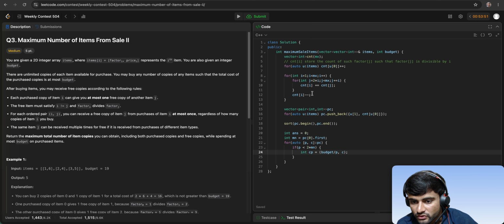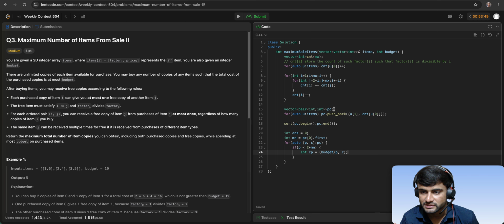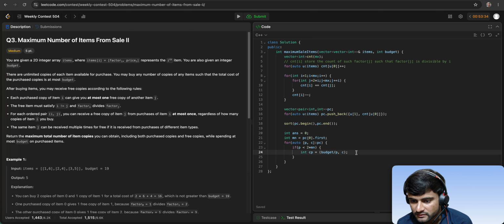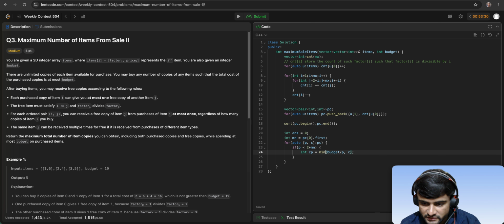Now count of I represents the count of such factors j where j is not equal to I, and j is divisible by I. Okay, so here the maximum number of copies we would like to buy is the minimum of C and the maximum number of copies we can buy from this budget, right?